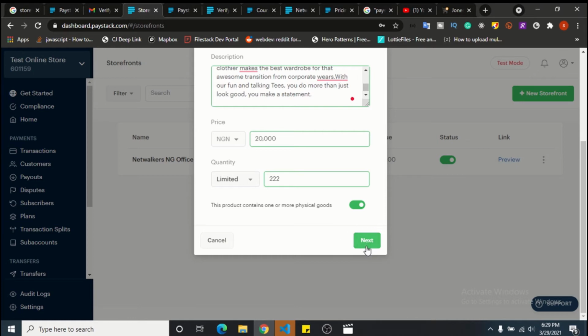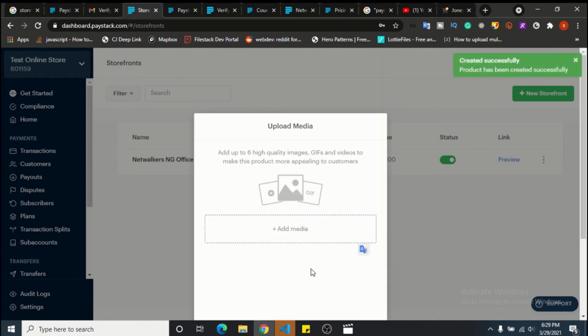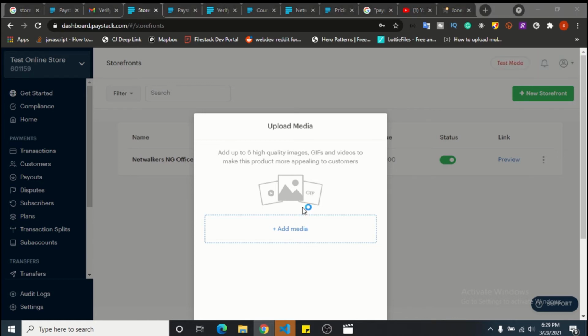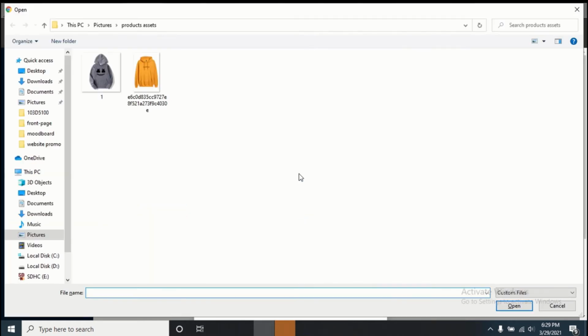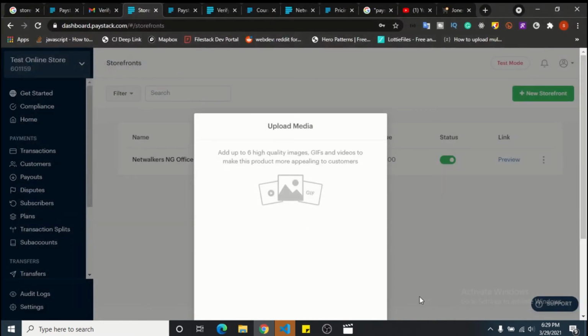So this is a t-shirt, I mean hoodies. So I have to click on this button, which is I have to deliver physically. Click on next. Then add a product image, and click on save.